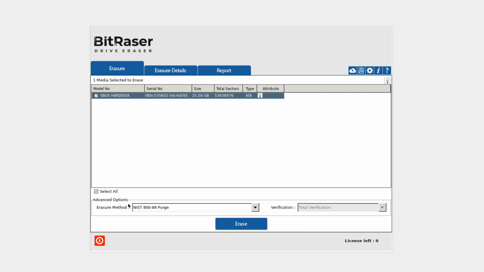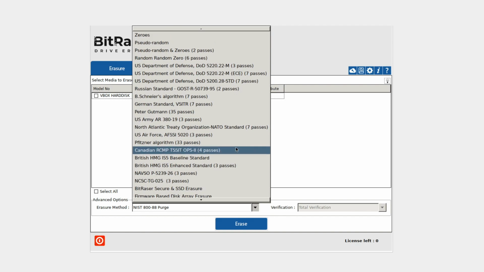Down here, you're going to see Select All. You want to uncheck that unless you're wiping all of the drives on the system. Very careful. You only want to check the boxes of drives that you're certain you want to wipe, because the data will be unrecoverable. Next, you'll choose the erasure method, or the standard.